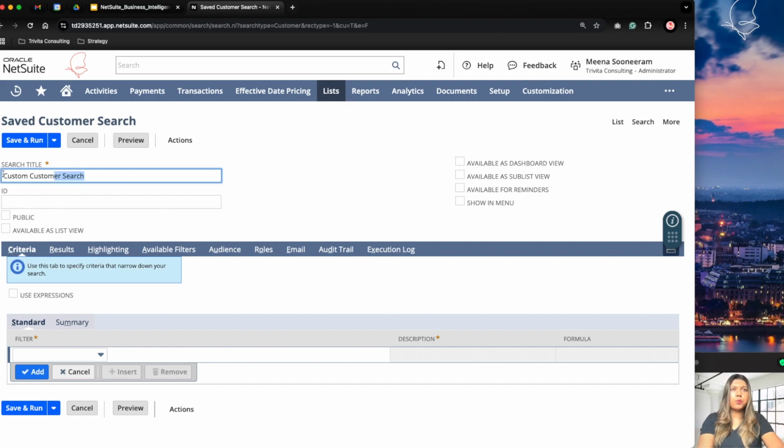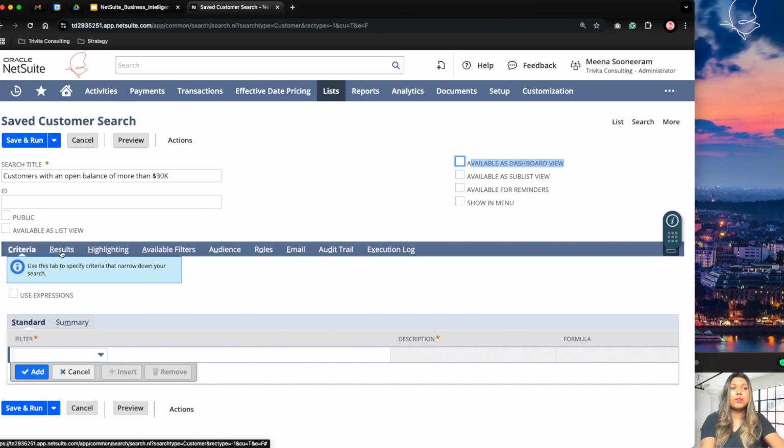So this is the main screen. We can give it a name. Let's say customers with an open balance of more than 30K, for example. We have a few options available here. First, public. If you want this search to be available throughout your organization, you can check this little box here. If you want the search to be available on your dashboard, again, check this little box here. Otherwise, leave it blank. Next, we have a bunch of subtabs here, and we're going to look at a few of them. So first, criteria.